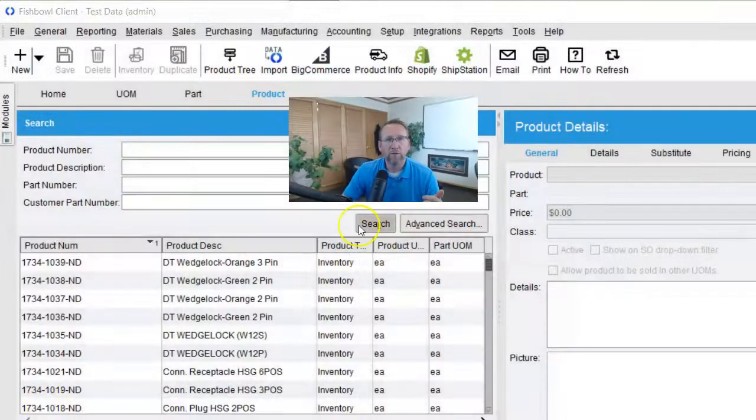So there's a choice to be made whether to use products and the product unit of measure or to use the toggle on the sales order.